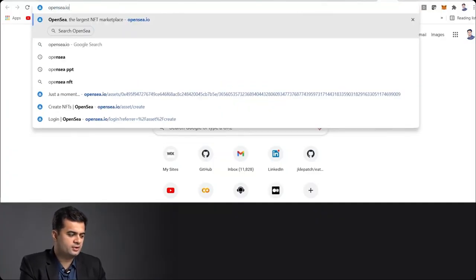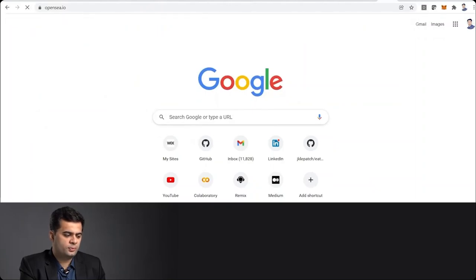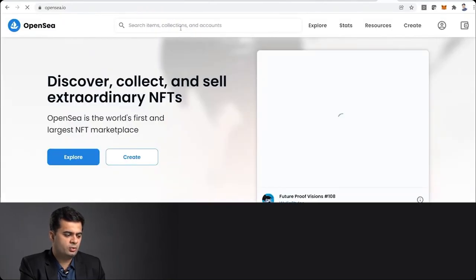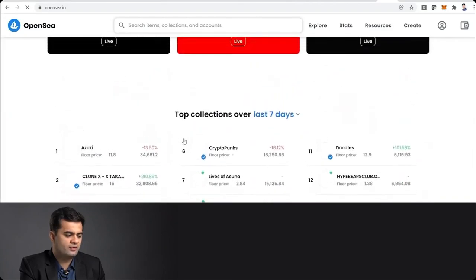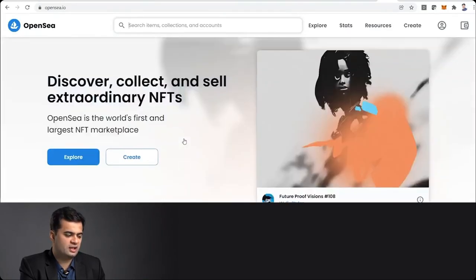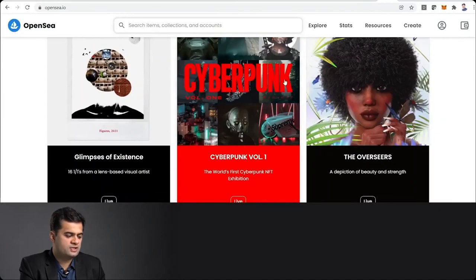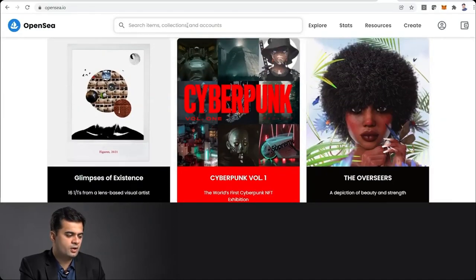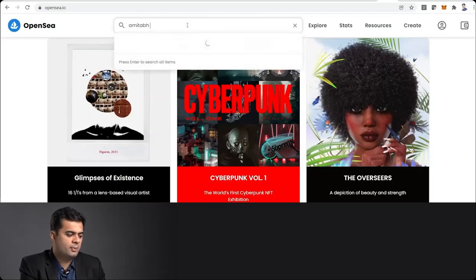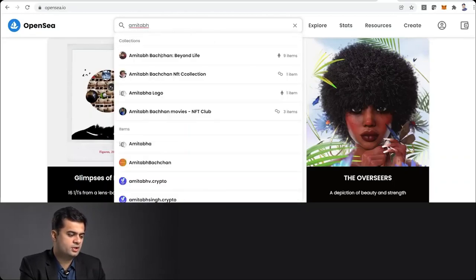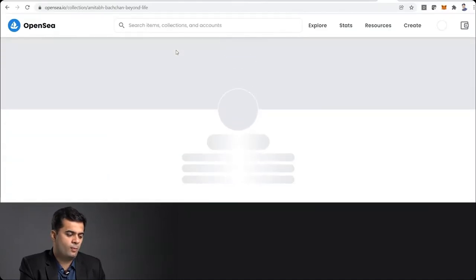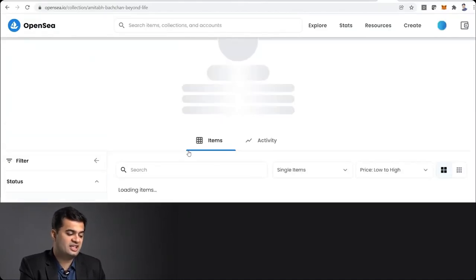Now let us see how do we buy NFTs on an NFT marketplace. Yes. So in this illustration, what we will do is we will go to the OpenSea website again. Once we go to the OpenSea website, we will be able to see all the NFTs which are open for sale. Okay. So this is Cyberpunk, which is listed. There are Overseers which are listed. I want to buy NFTs by Amitabh Bachchan ji, who is an actor in the Bollywood industry. Very famous actor, very legendary actor.